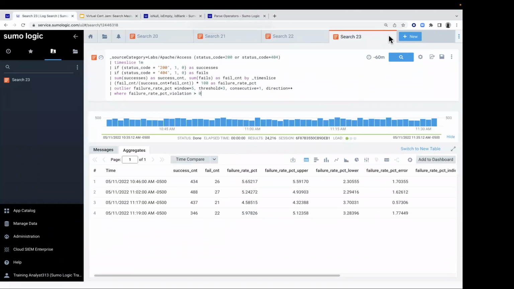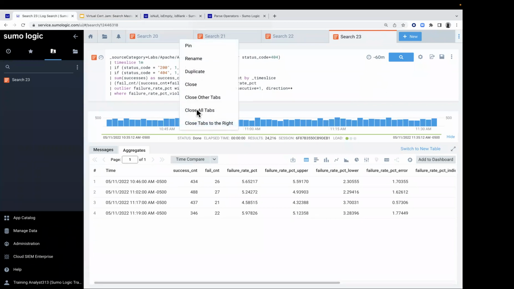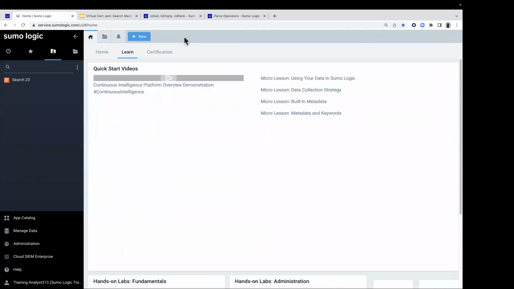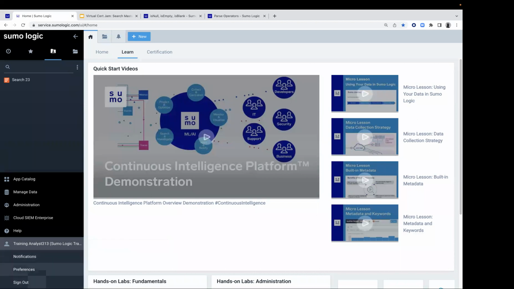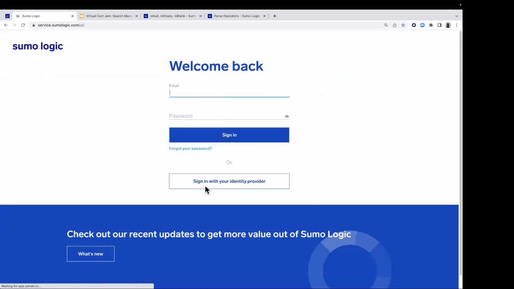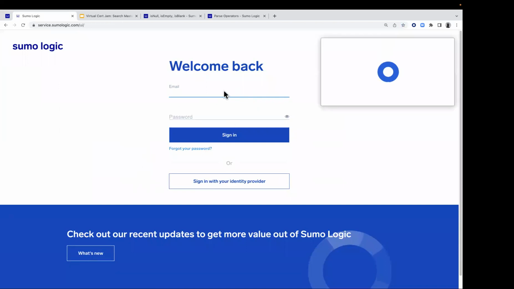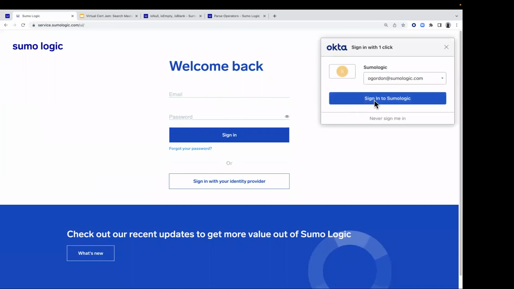One of the first things you want to do here, ladies and gentlemen, because you're in our training environment, you don't want to take the certification exam in our training environment, because the certification will read, congratulations, training analyst number 313. You successfully passed the search mastery test. So the first thing you want to do is log out of our training environment. That's the first thing you want to do. Then you want to log into your Sumo Logic environment at your company. Log into that environment.